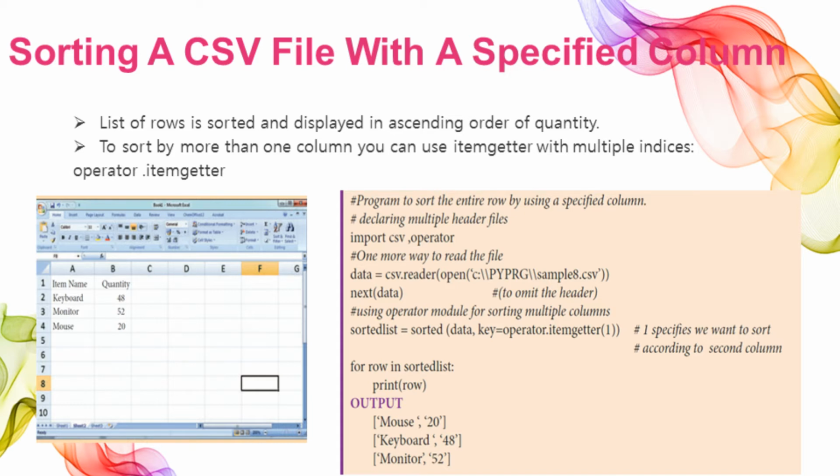And next one is sorted list equal to sorted of data, comma, key equal to operator.itemgetter of 1. Here it specifies the column we want to sort by. So here we are going to sort according to the data. Here key equal to operator.itemgetter. So for row in sorted list, whatever is sorted, we are going to print in the next line. So here display the statement as print of row. So output is mouse 20, keyboard 48, monitor 52.